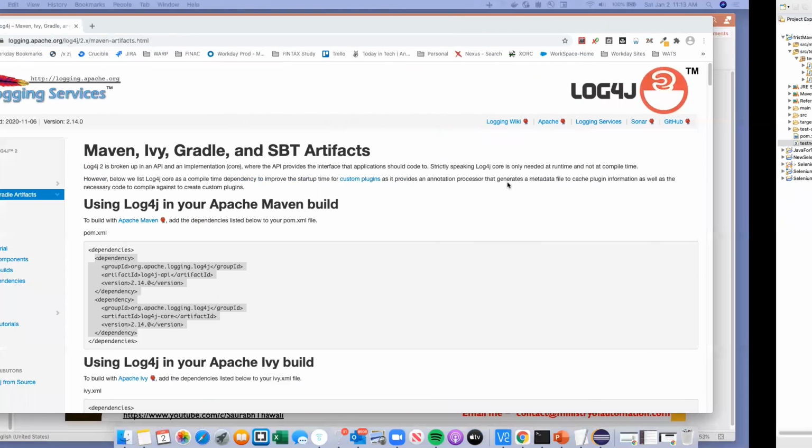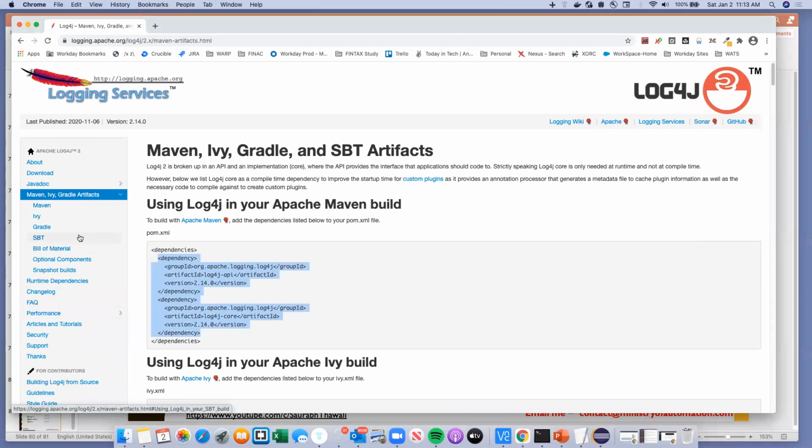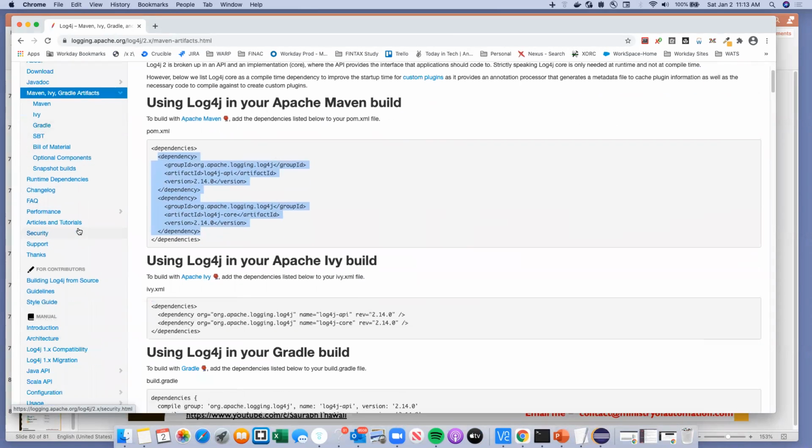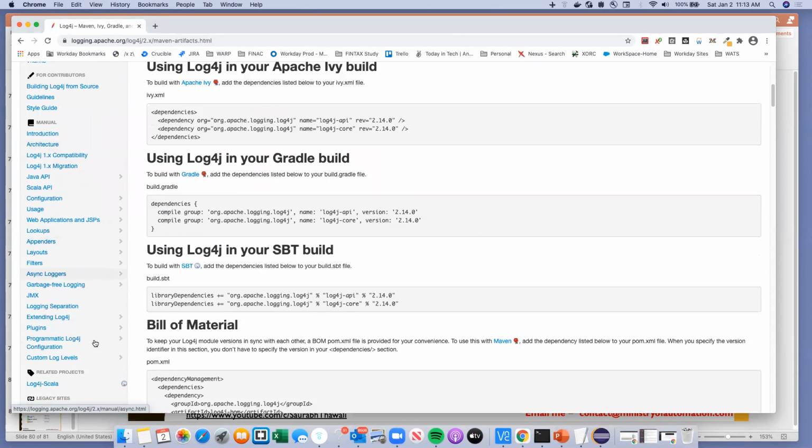So how do we create it? Again, you go to the official website. Here, if you go to log4j, it should be configuration file, logging separation. Let's say logging separation.